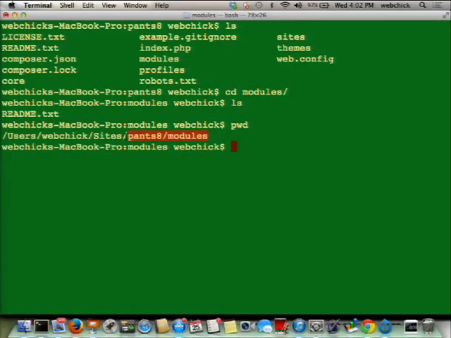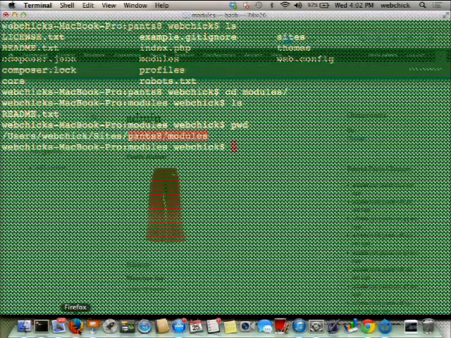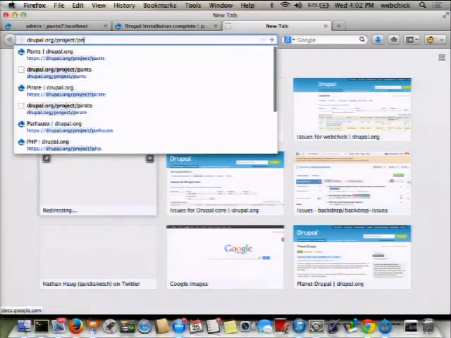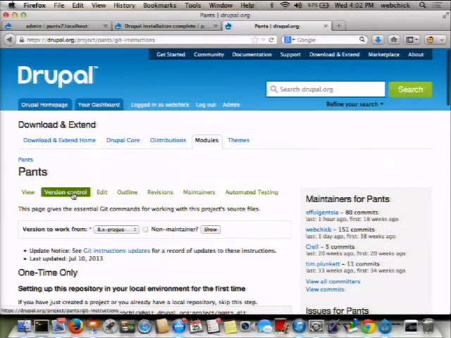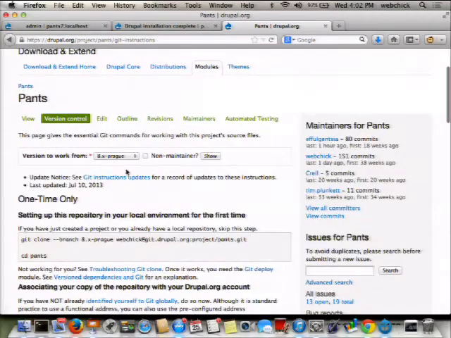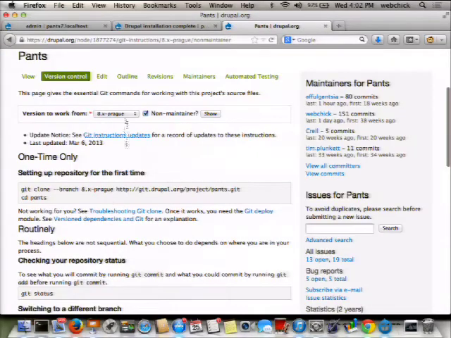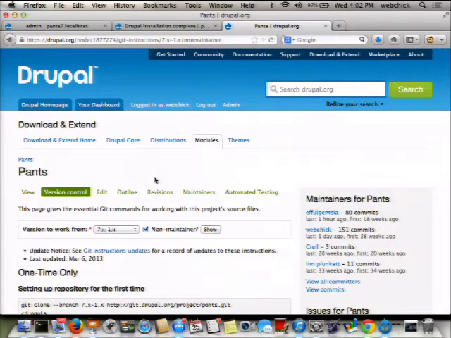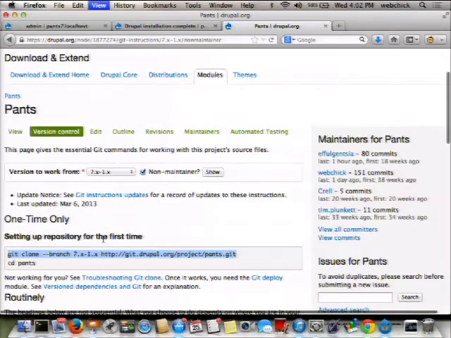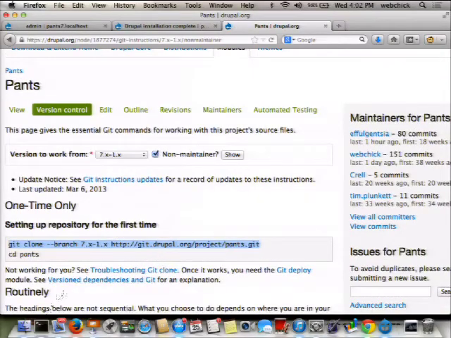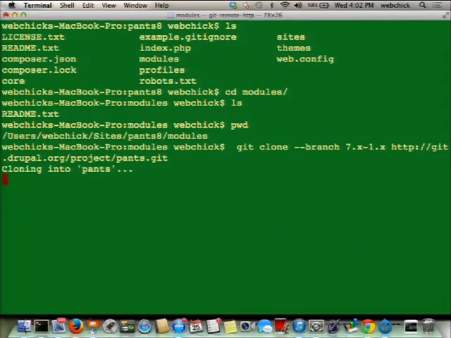I'll put the instructions back up, but I just want to demo it so you can see what I'm after here. I'm going to go to the pants module. It'll be real cool to see if the internet holds up during this session. So I'm going to go to the version control tab, which gives me nice copy and paste instructions. And I'm actually going to show the non-maintainer version of this, the Drupal 7 version. I want to take the Drupal 7 version of my code and put it in my Drupal 8 site just as is. So here's the command I copy and paste, which is git clone, and so on. So I'm doing that.